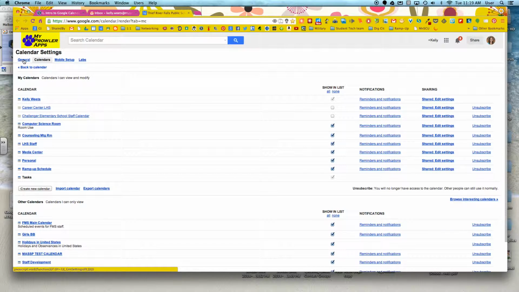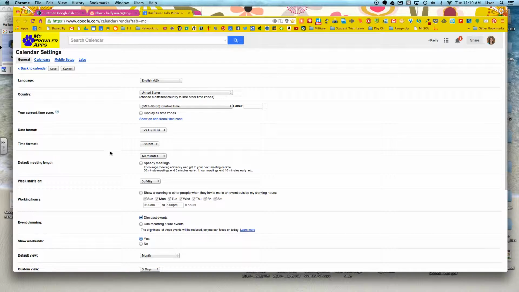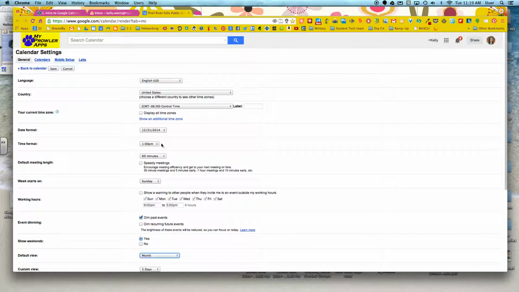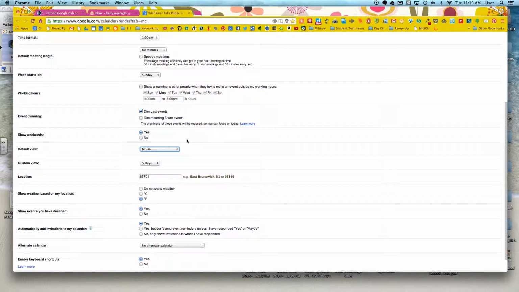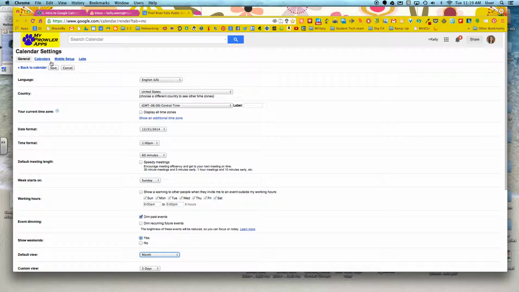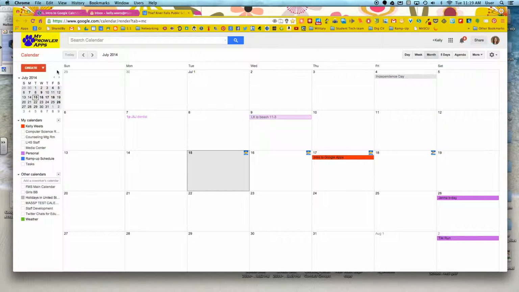And under settings, under general, you can actually change the default view to whichever one you prefer. Here's month. And as long as you're in here, you can also change the time format and the date format and make sure that you're in the proper time zone and all of those things. You can choose whether or not you want weather to show and whatnot. But these are all of your calendar settings. Make sure you push save and you're back to your calendar.